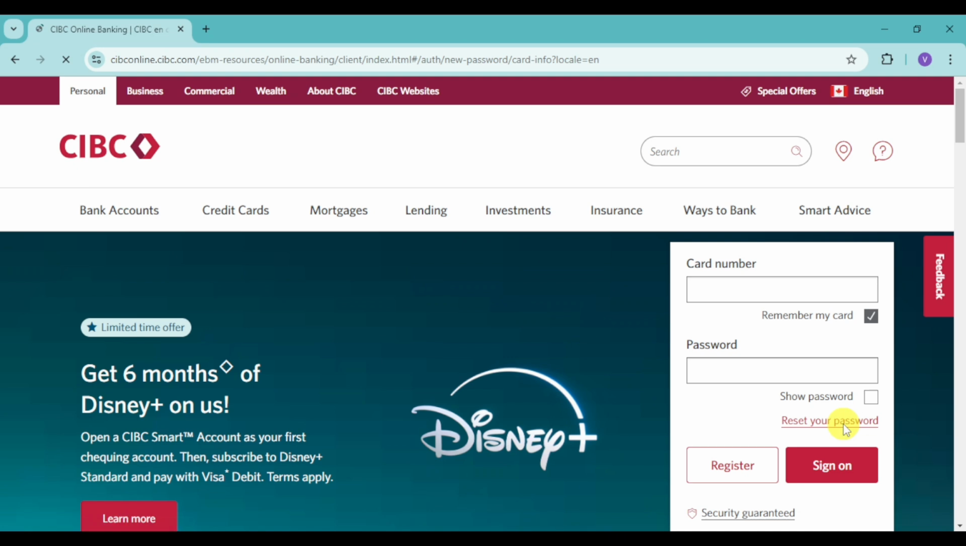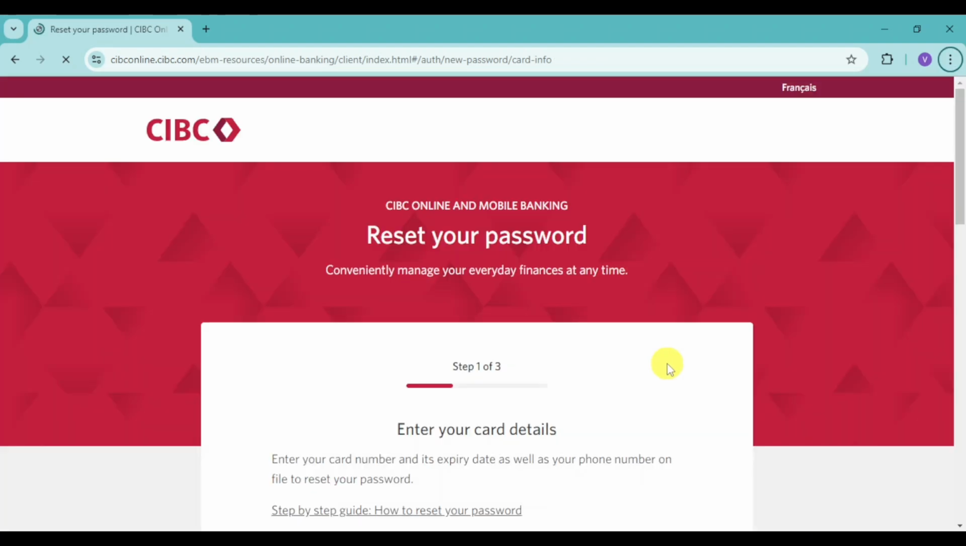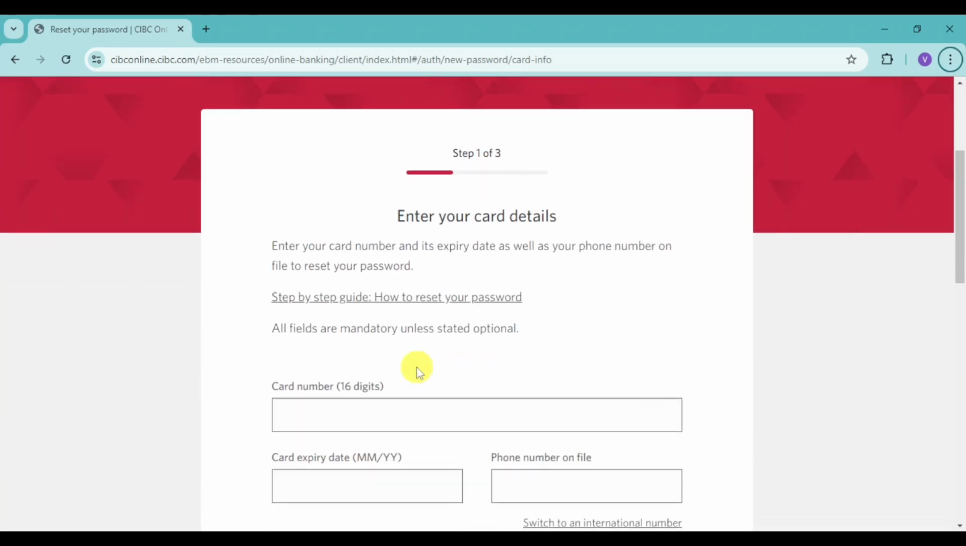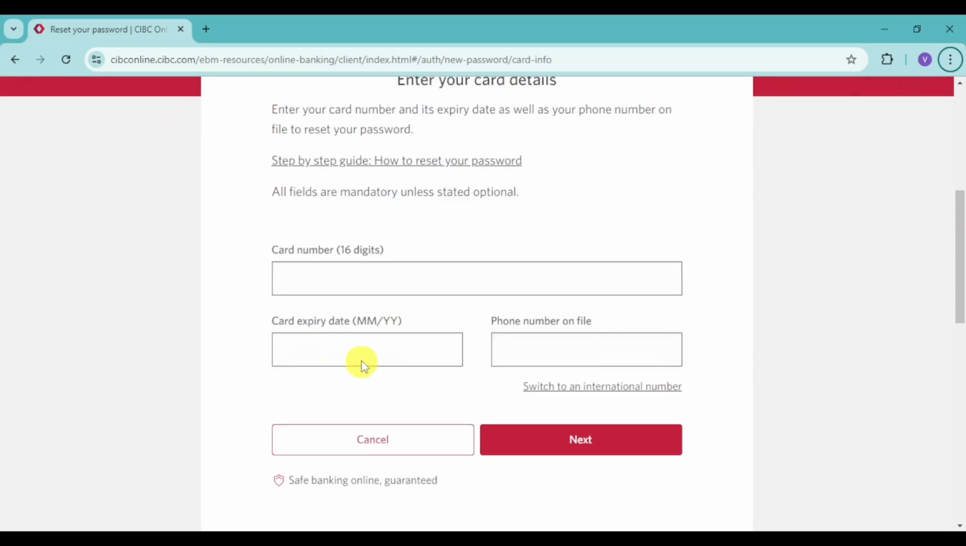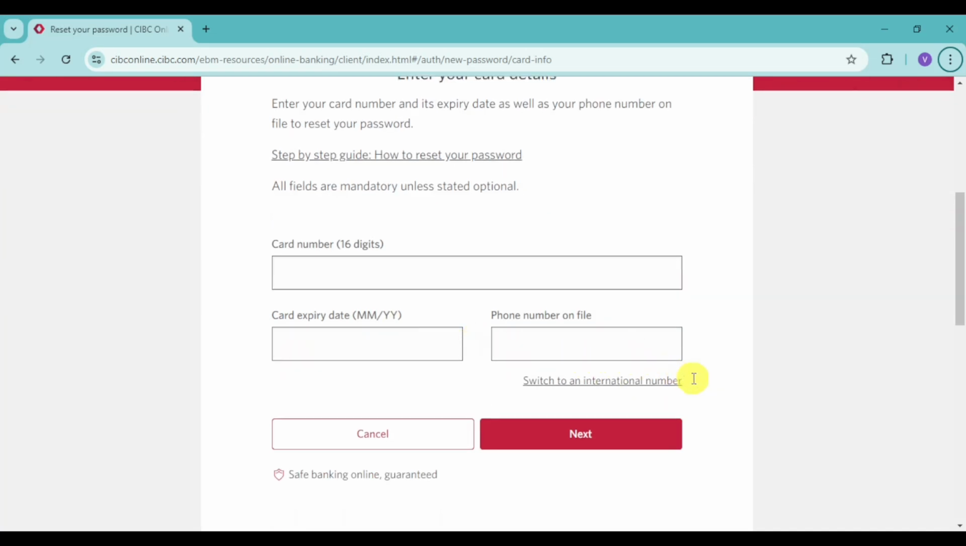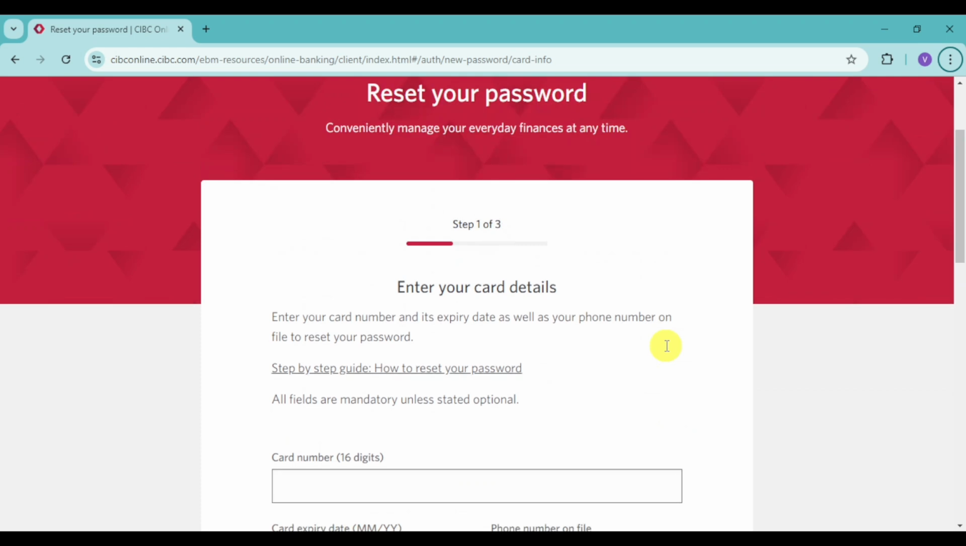And then it will prompt you to this new page right here wherein you should be able to retrieve your forgotten password. Here, just enter your card number of 16 digits, expiry date, and phone number on file, and then click on this next option right here in order to retrieve your password.